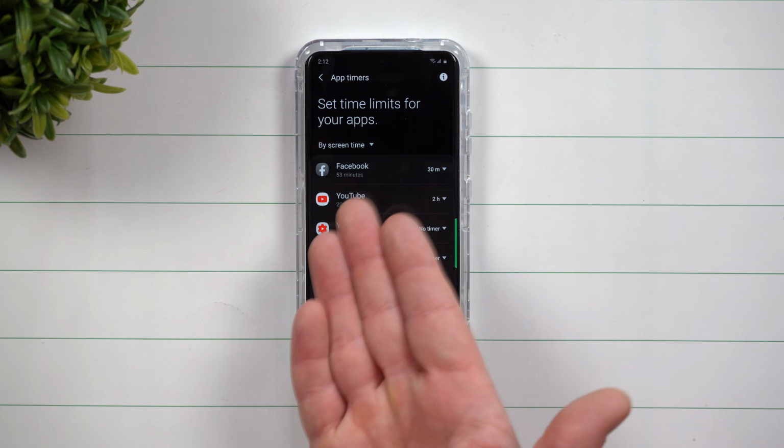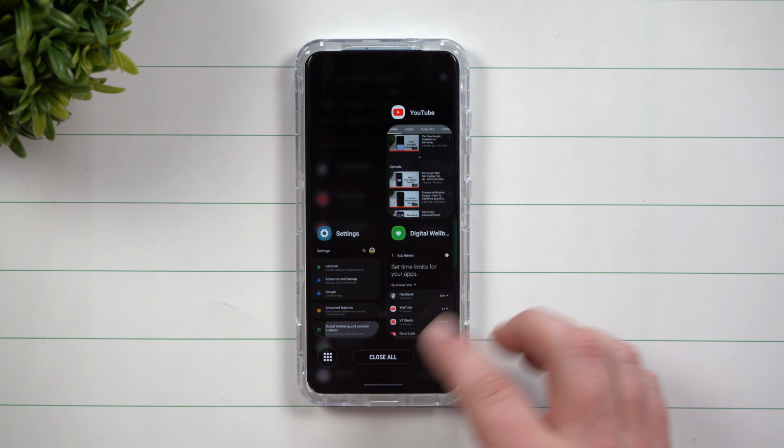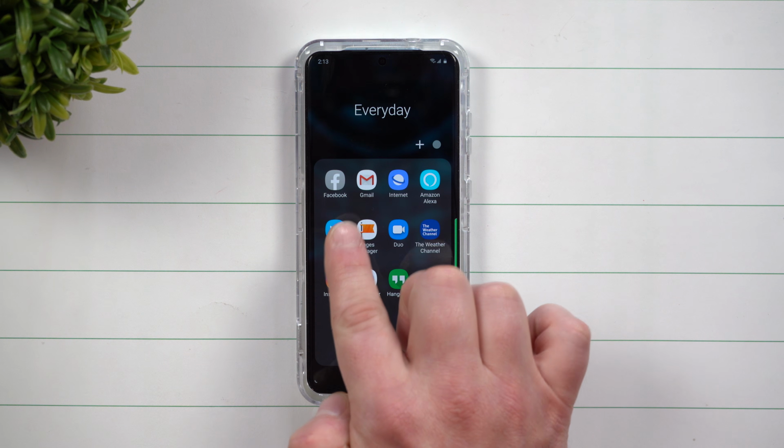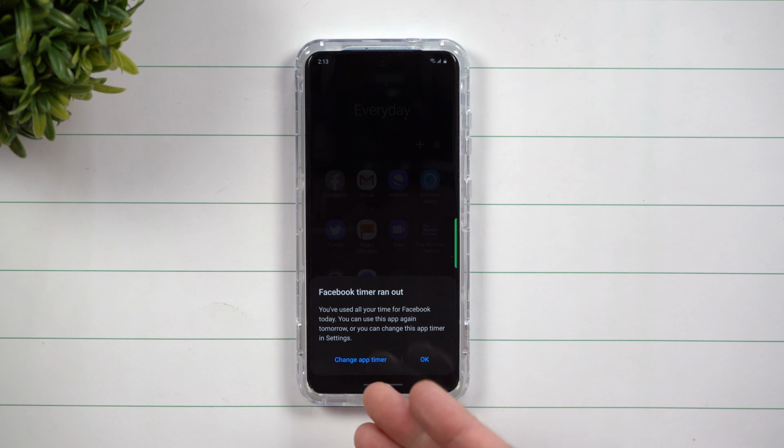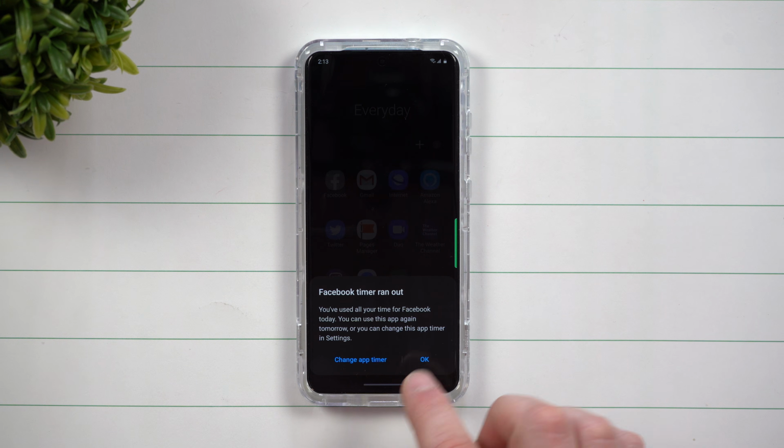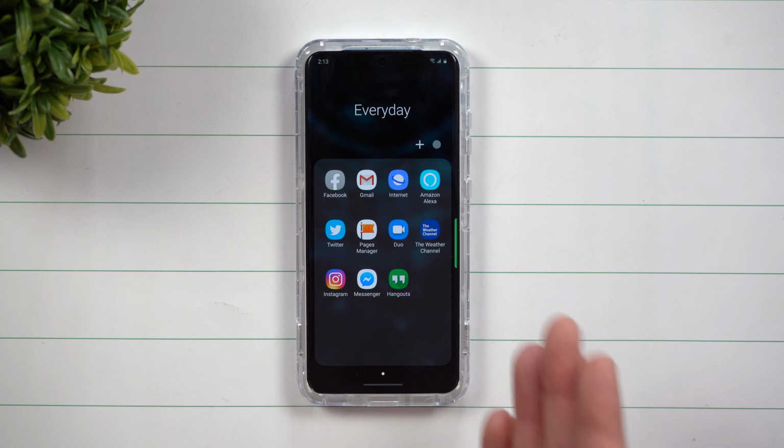And when you do actually hit the limit, it'll turn the application off. Let's say that we take a look. It'll completely gray it out. It's going to tell you that you cannot use it. You just hit on OK. If you do need to change the app timer, you can change it right there so you're not completely locked out. But it's a way that you'd be able to kind of monitor your kids.